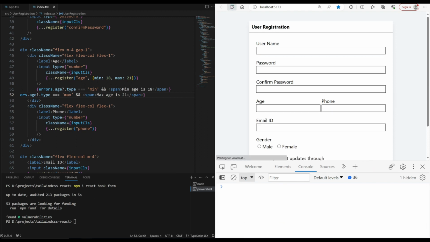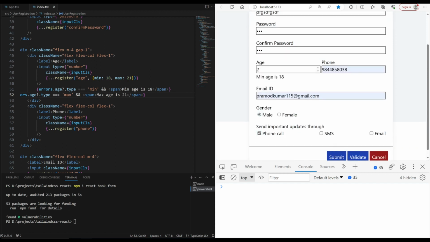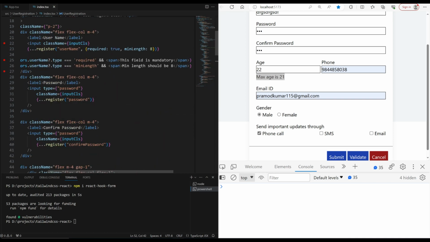I'll just reload the page here. I'll give some very small values here and see whether it works. Yeah, I have given a number which is lesser than 18, so you can see this, and max age should be just 21, is what I've given. So if I give something like 22, you can see max age is 21. So you can handle minimum and maximum values, and I have shown required and minLength also. So maxLength also works in the same way.